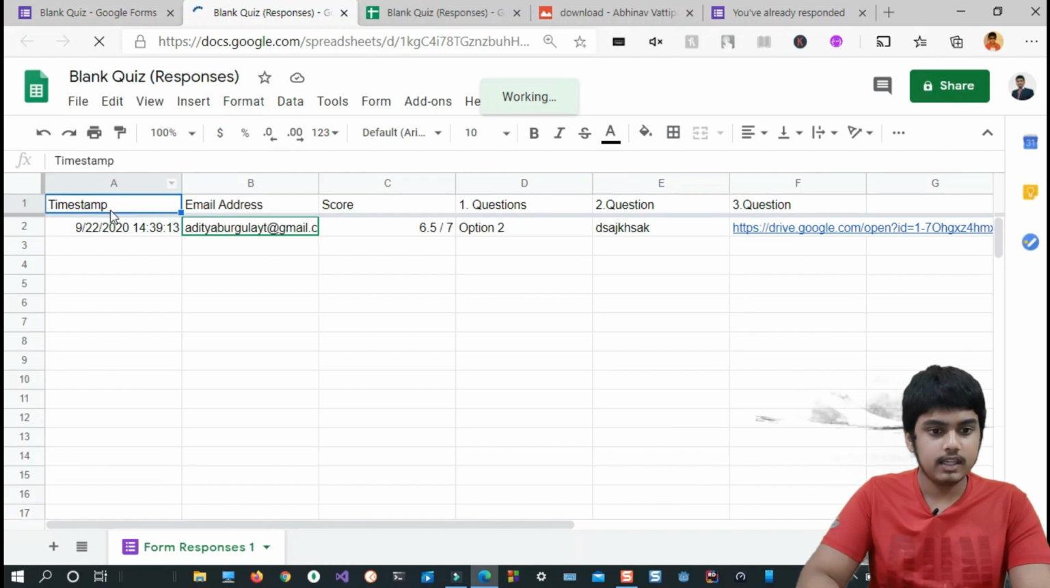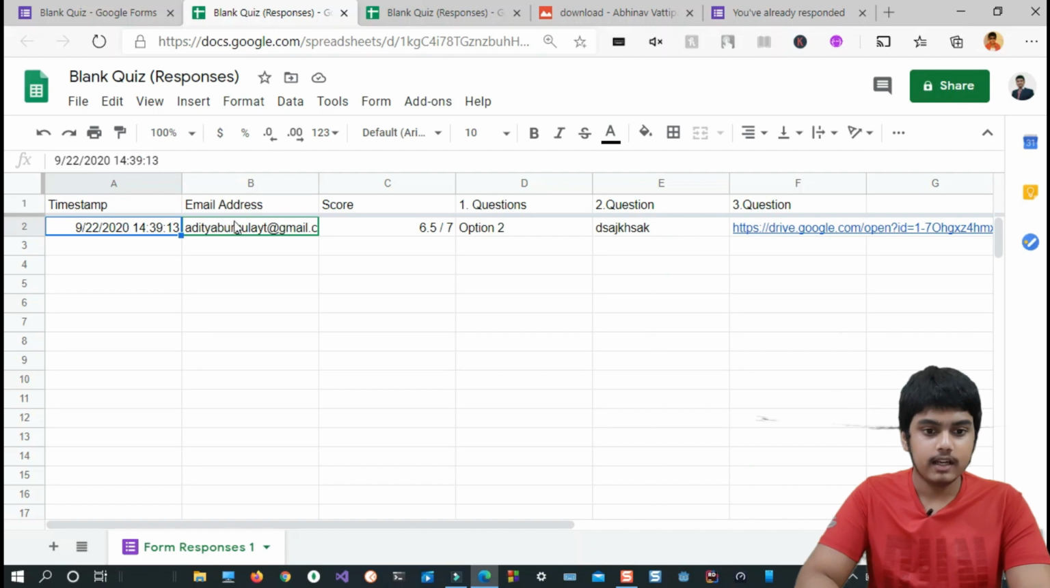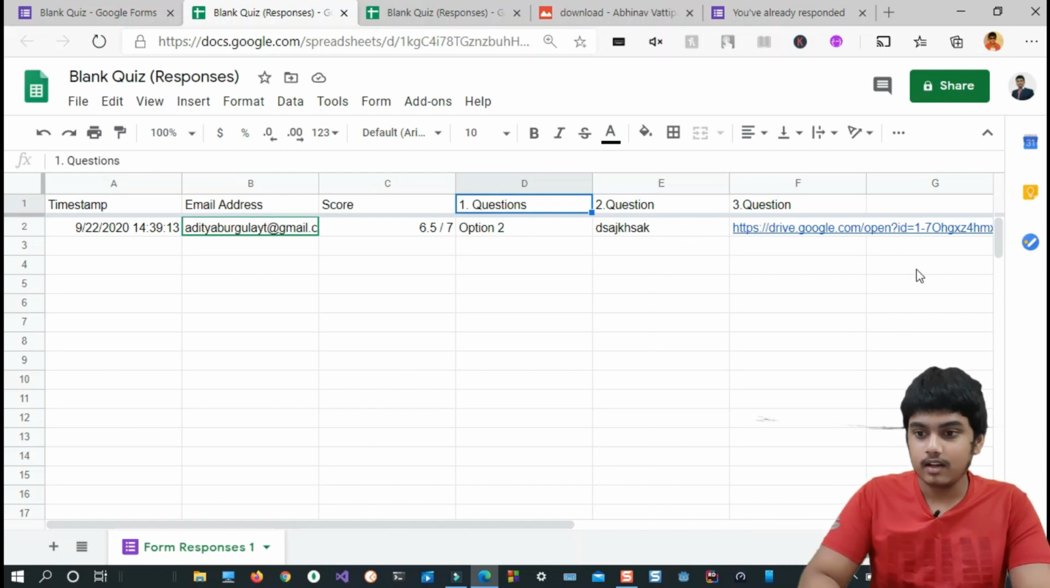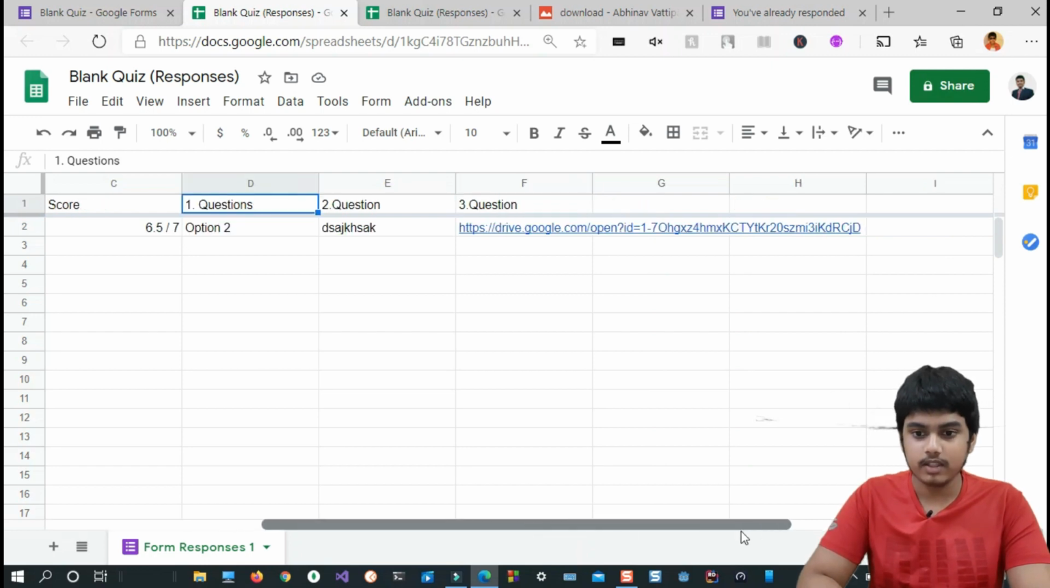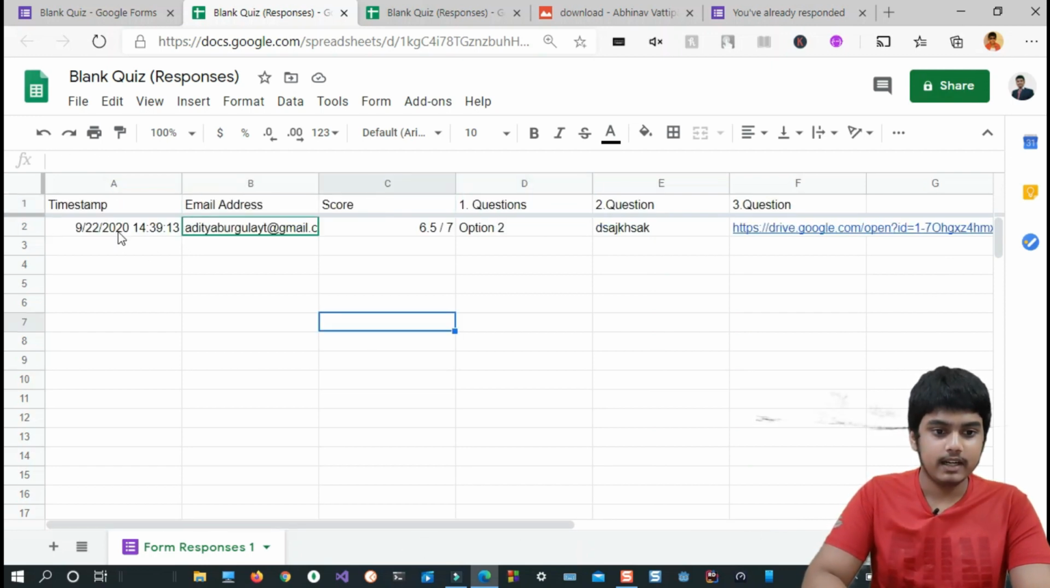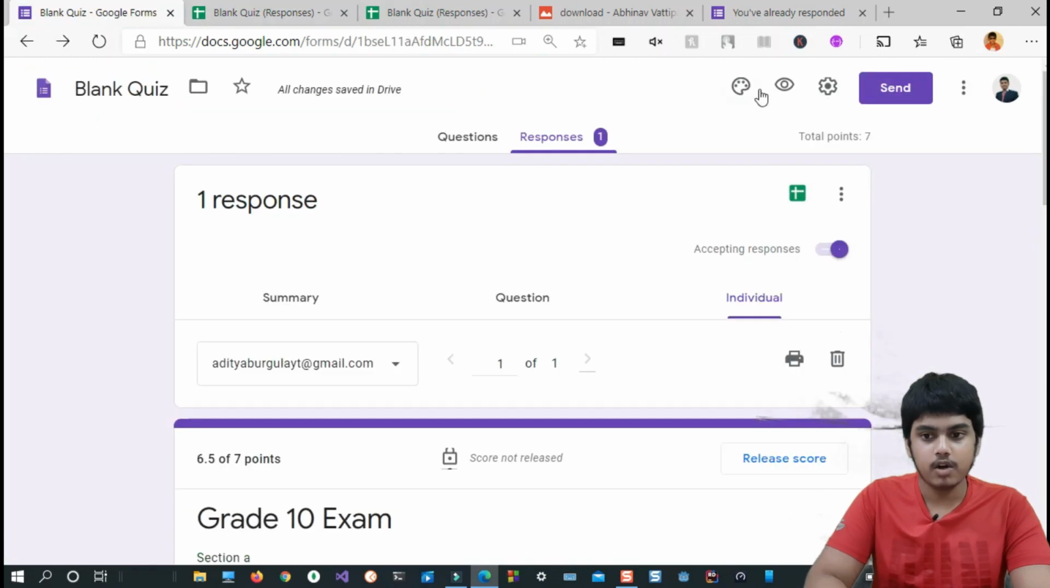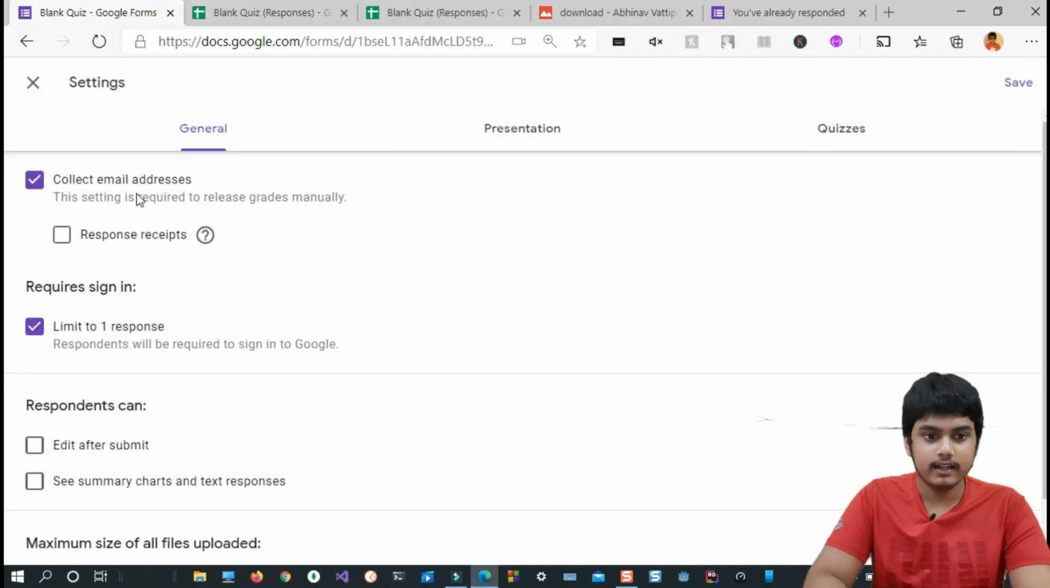So here, as you can see, it will show the timestamp of when the student has submitted it, and here their email addresses, their score, and what the questions are. So this is question 1, question 2, and what were their answers. If you have some 100 questions like that, then it would be almost 100 columns over here, and here all the students will be listed. We got these email addresses because we have set the settings to collect email addresses.